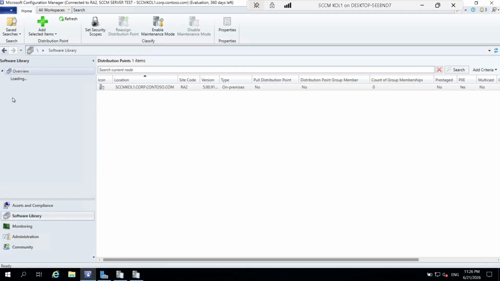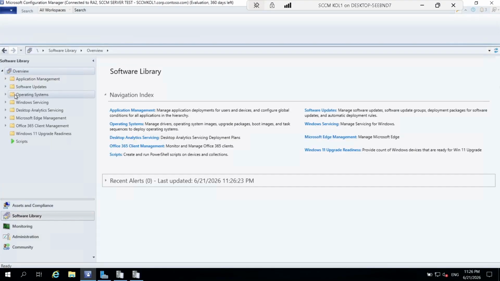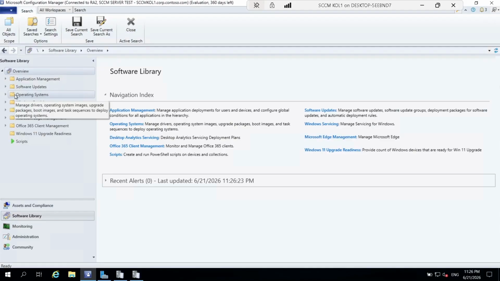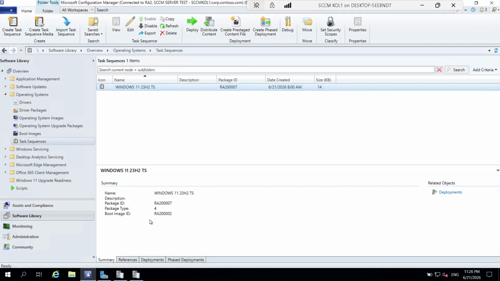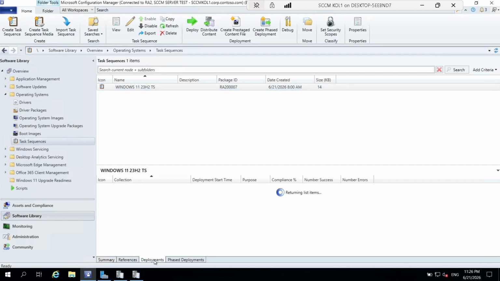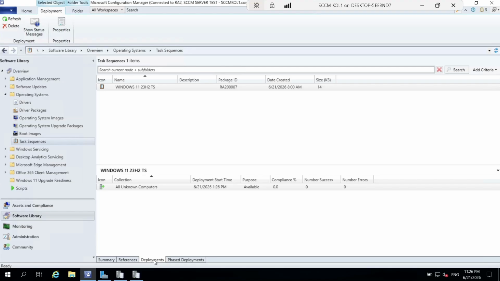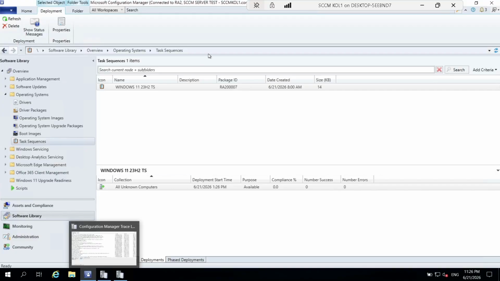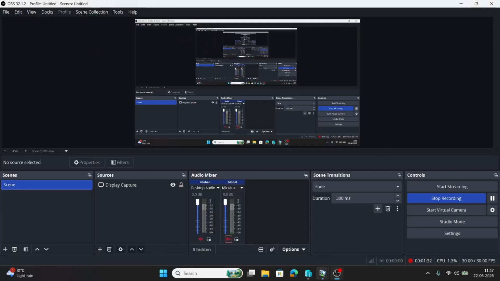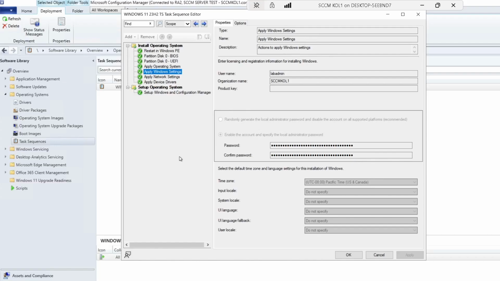Now I will show how it will be onboarded to our local AD. The task sequence I have created, or the task sequence that you deploy on your end devices, is deployed to all unknown computers, meaning devices for which no entry has been created in SCCM. The task sequence is deployed in available mode on the devices.